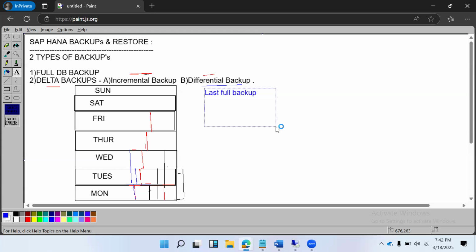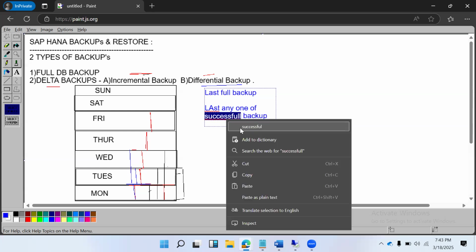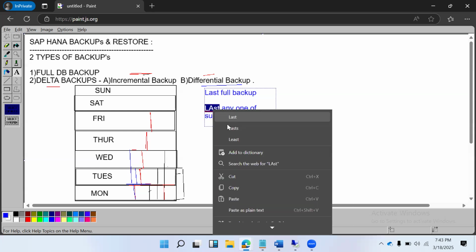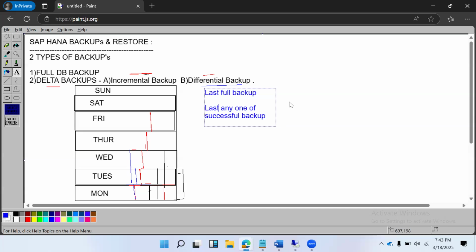But when it comes to the incremental backup, it looks at the last any one successful backup. This is the important thing here. Last any one of the successful backups is what we have to look at. This is the thumb rule we have to follow.